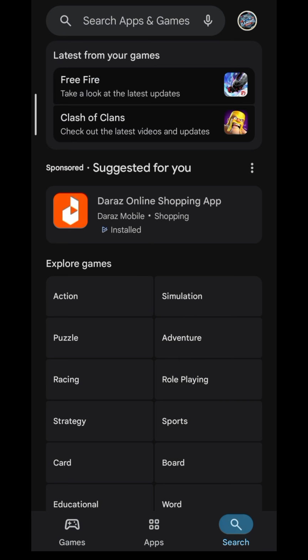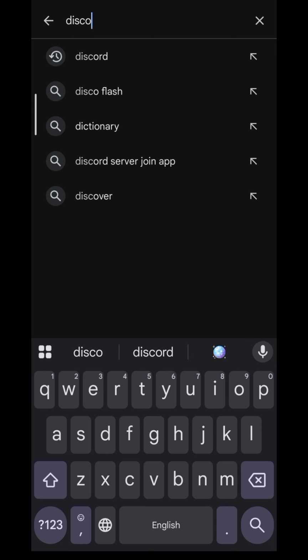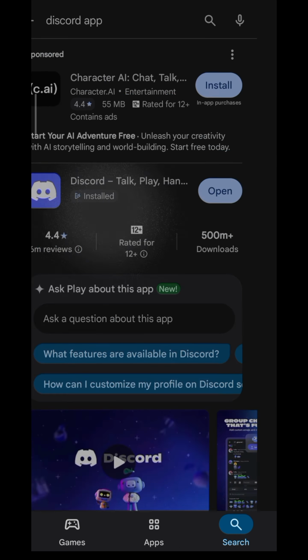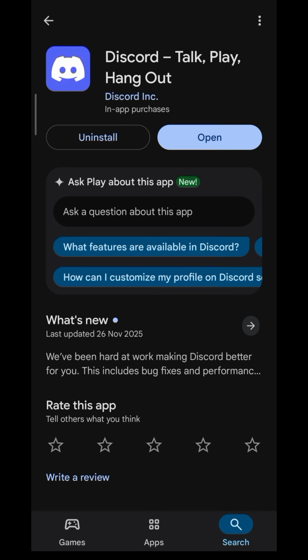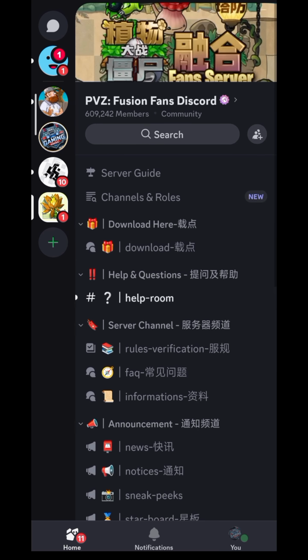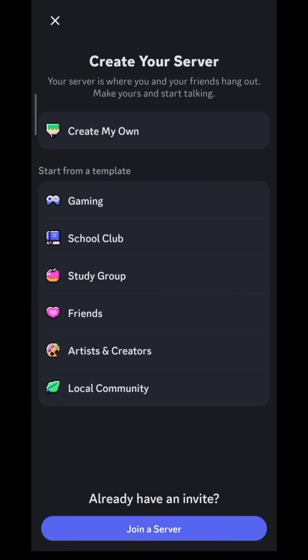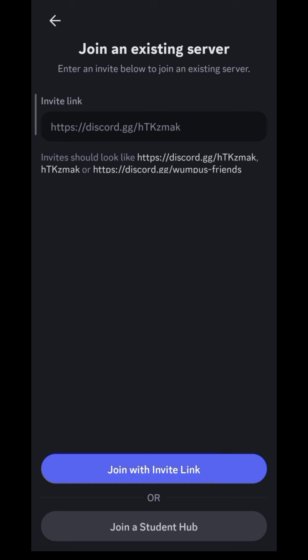Open the Play Store and search for Discord. Install it if you haven't already. I already have it installed, so I will open it directly. Open Discord and log in or create a new account if you are new. Once you are inside, you will see an interface like this. Now tap the plus icon to join a server. Press join a server.